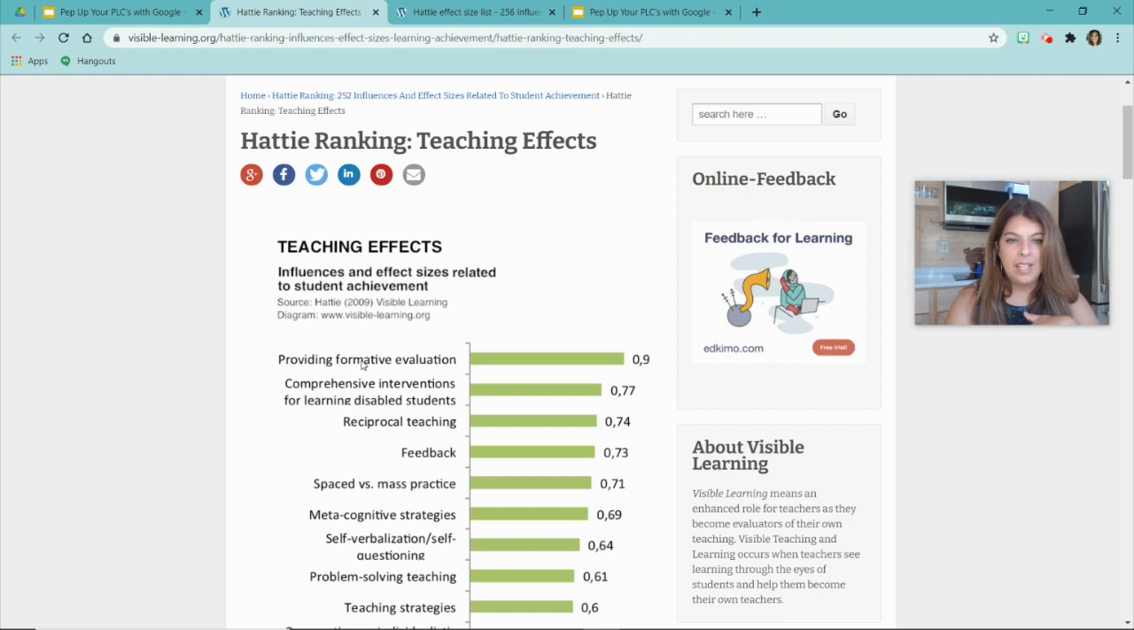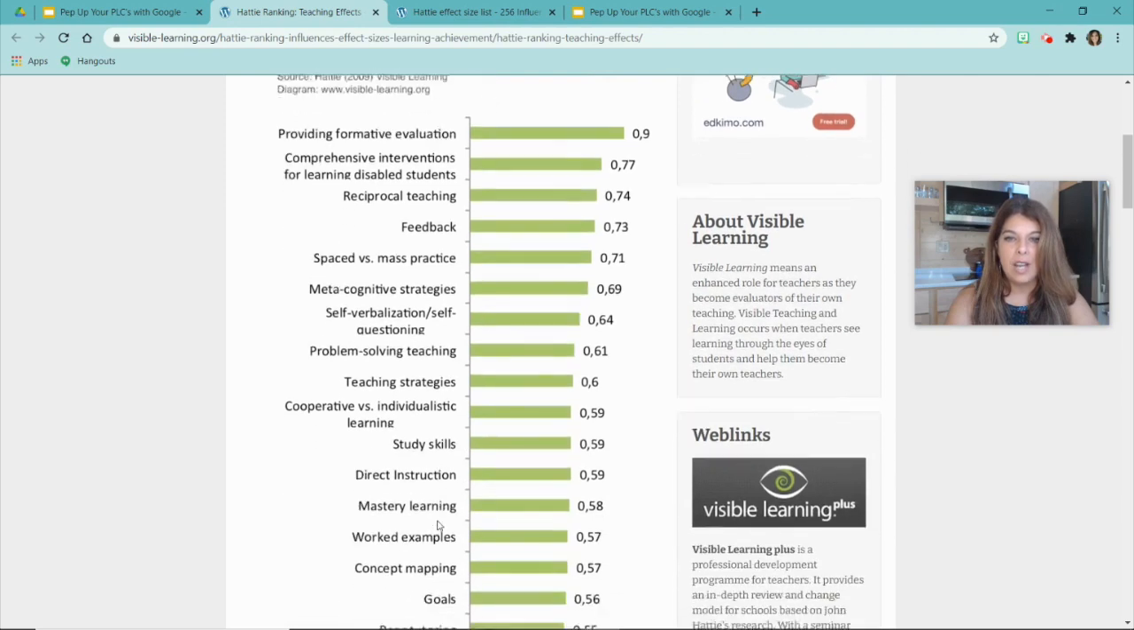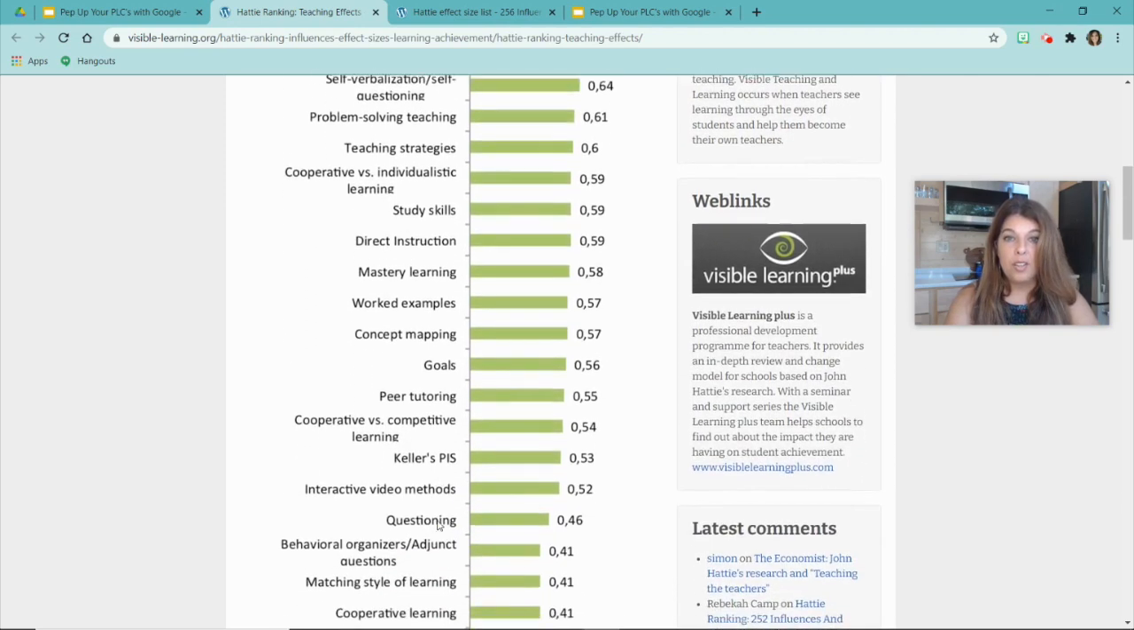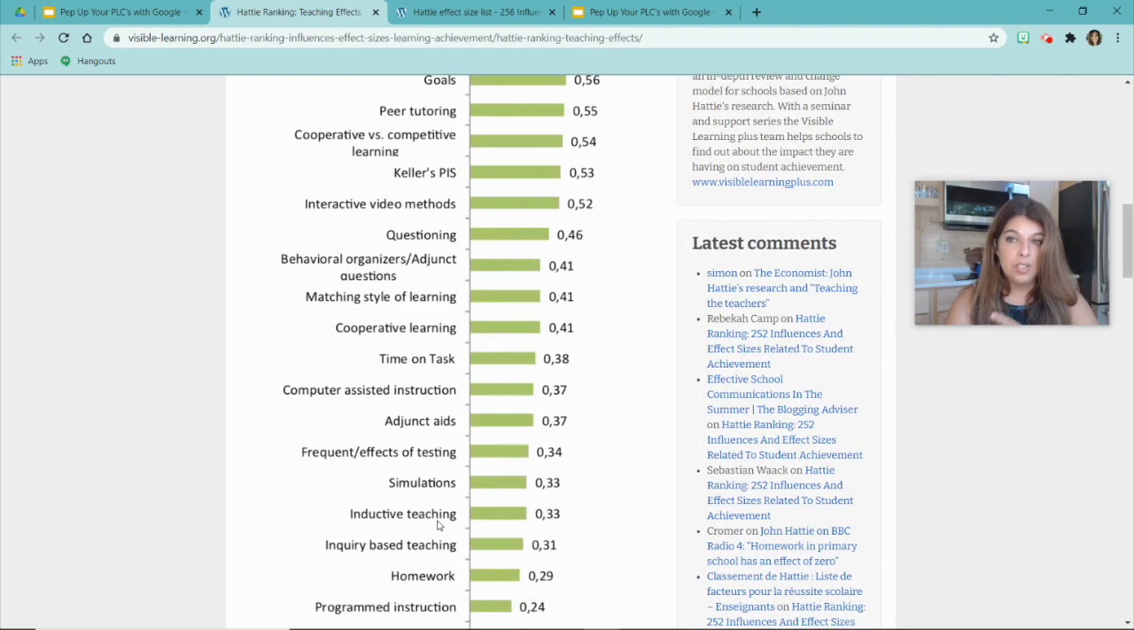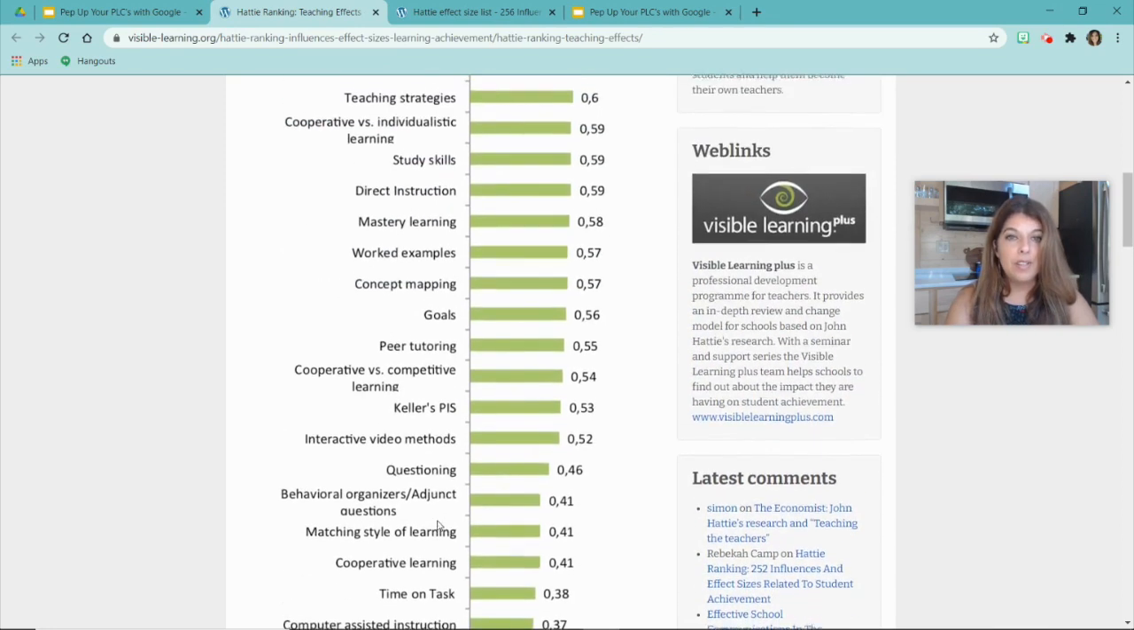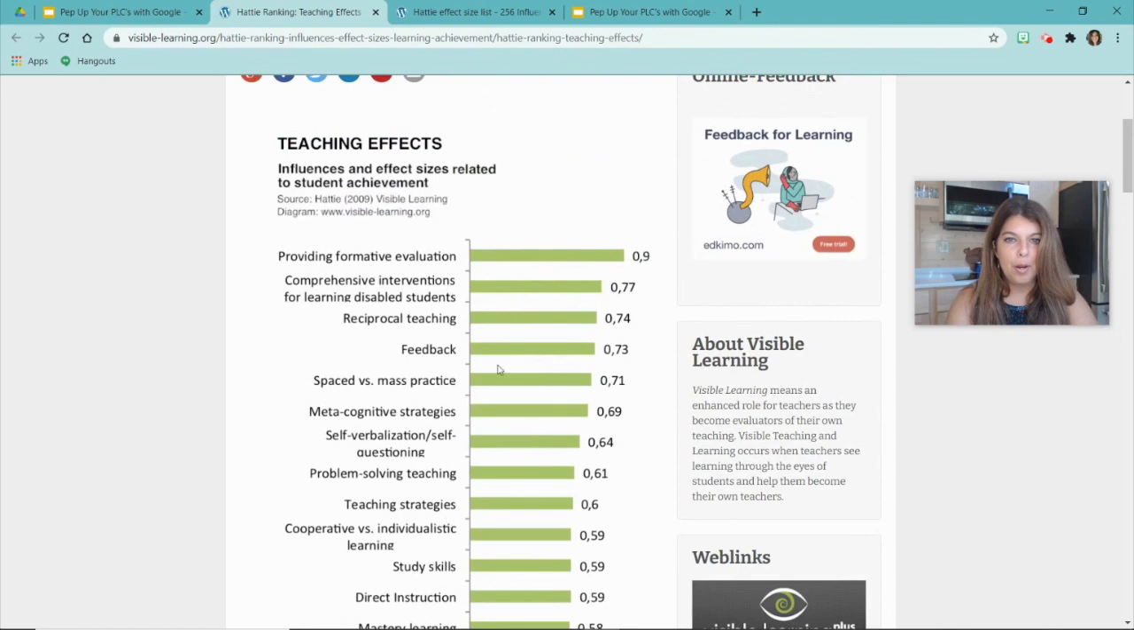And one is providing formative evaluation. They've got comprehensive interventions for students with learning disabilities, reciprocal teaching, feedback, spaced versus mass practice, and metacognitive strategies. There's a bunch of different ones, and you can see as it goes down, some are less effective. So when you're thinking about what you want to do during PLCs, you might want to stick with the top part of this as far as what you really want to work on.